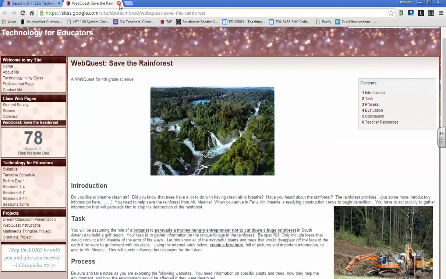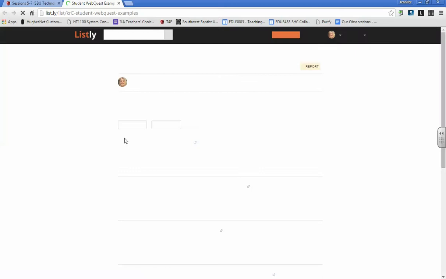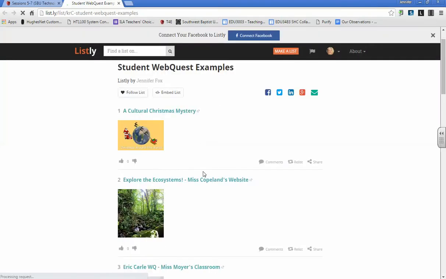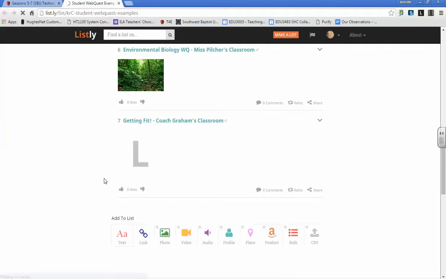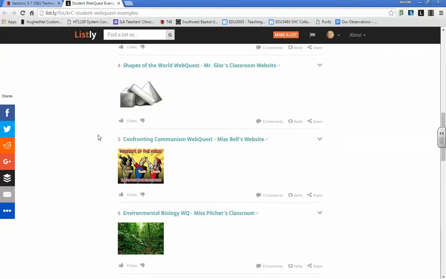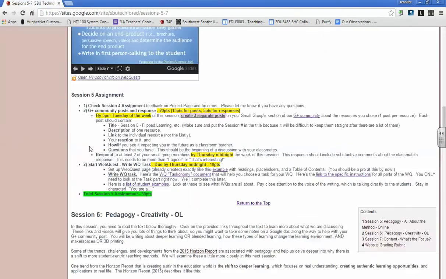And so I also included a list of student examples that you can look at. You can just click on a couple of them, see which ones you might be interested in. I think all of these were ones that were done by students. And so you can just look at those. Several of them have different tasks with them. So you can see examples of other people. You can also just Google WebQuest. There's a lot of them out there that you can look at.